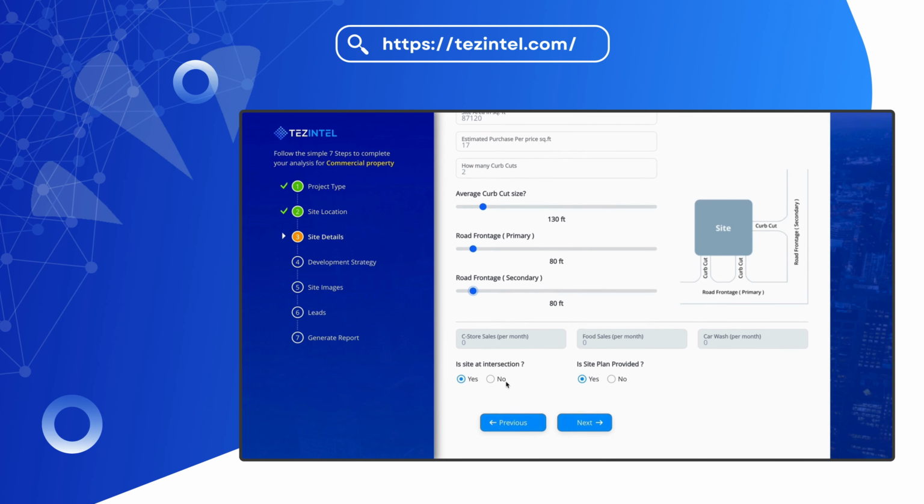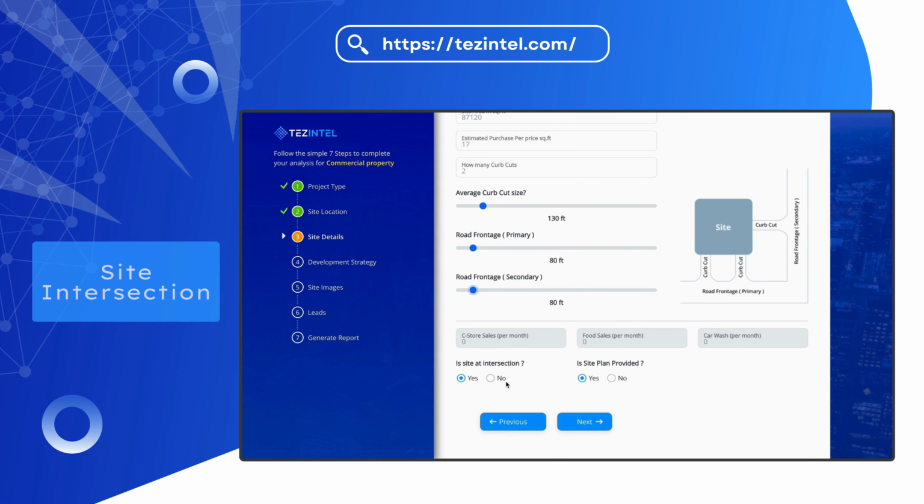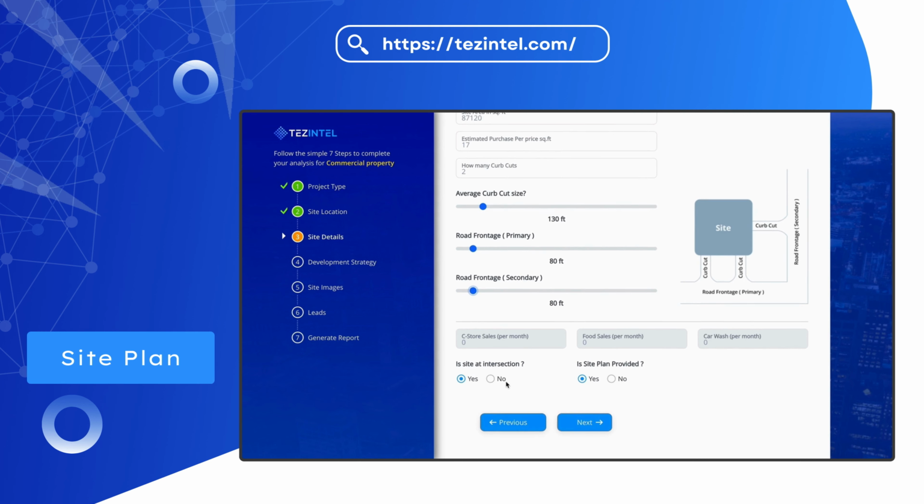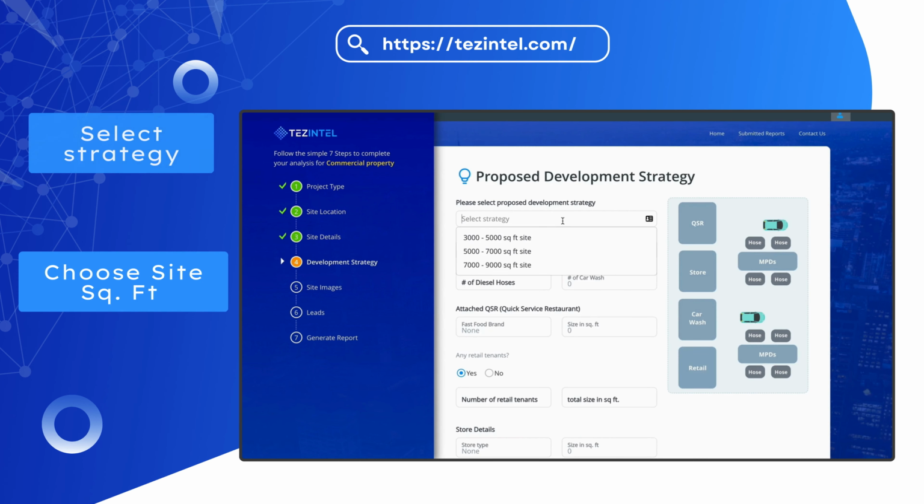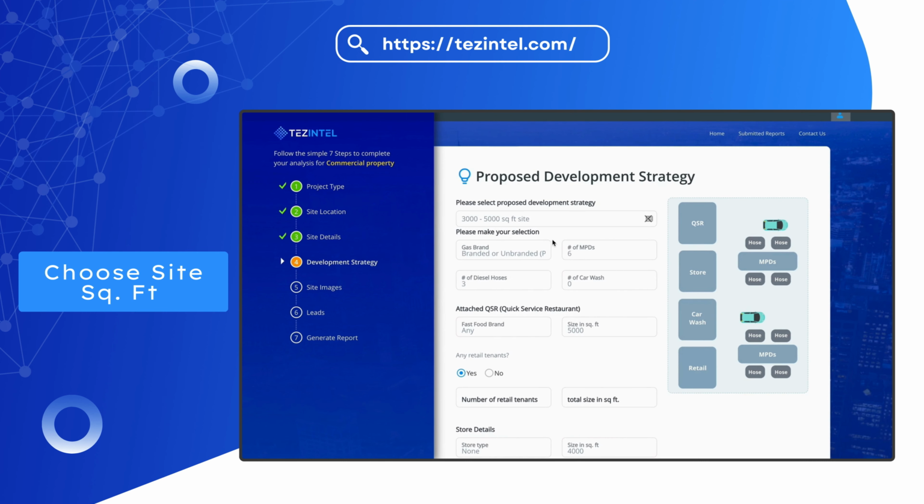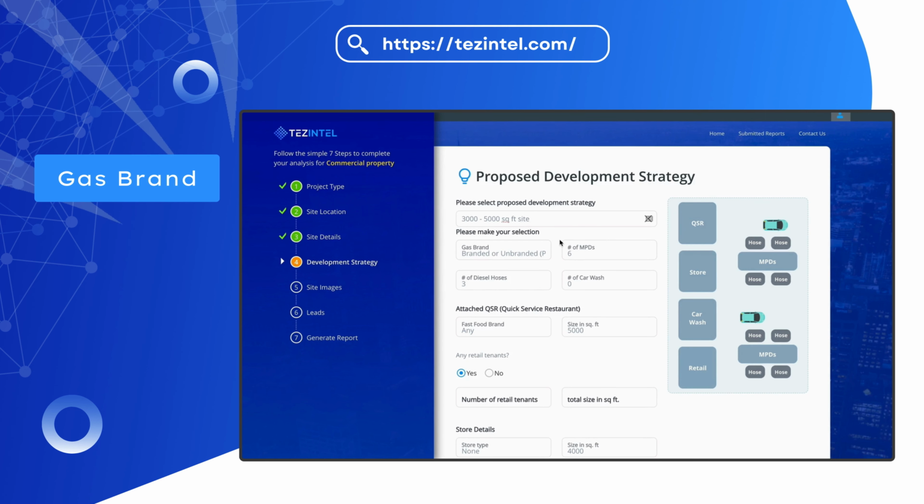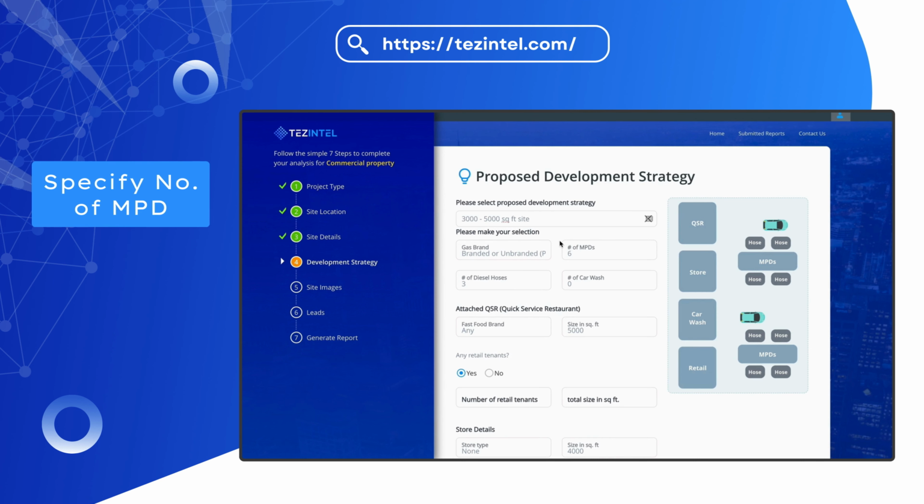Choose whether the site is located at an intersection. Select if you have a site plan. Choose from pre-filled templates based on your site square footage or input your custom values. Provide the gas brand associated with this site if determined. Specify the number of multi-product dispensers, also known as MPDs.